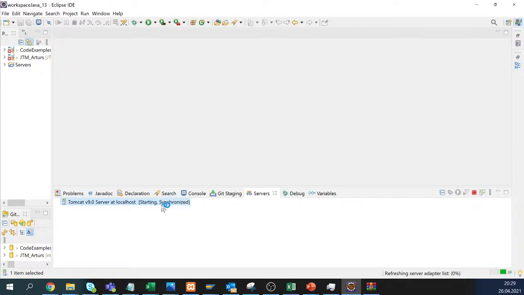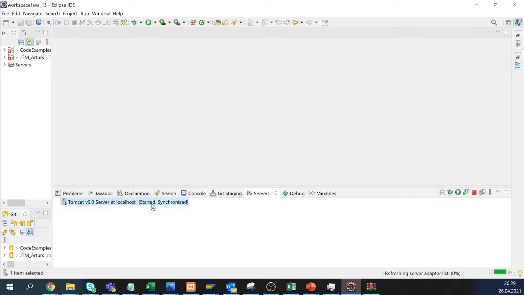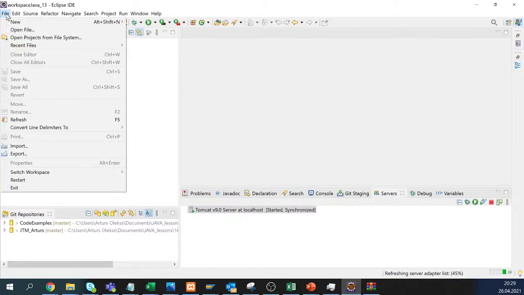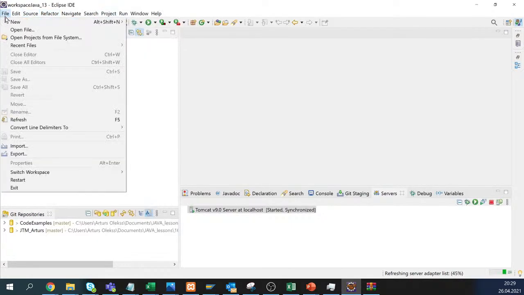So press run, and you can see that it has started. Here I have the server, that's okay. Now the server is running, so everything is good here. And now I can start creating my first project.